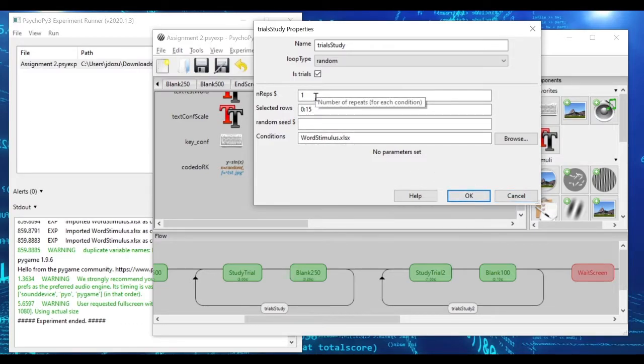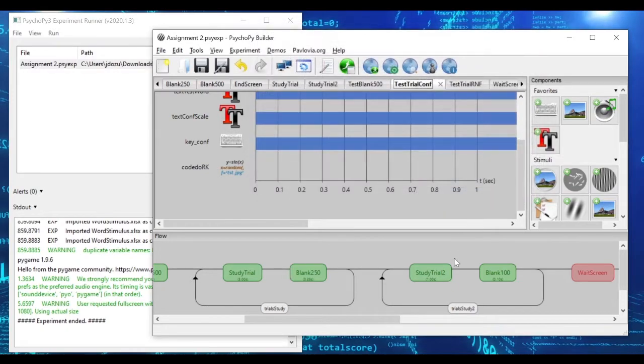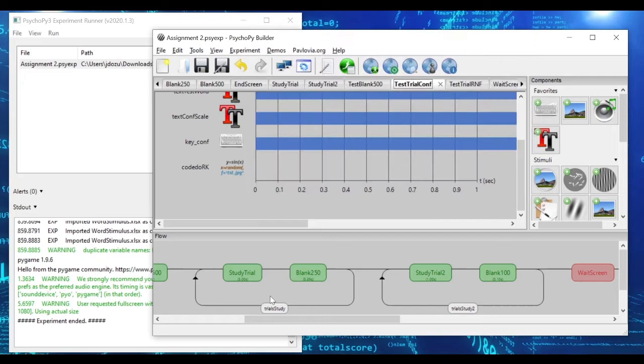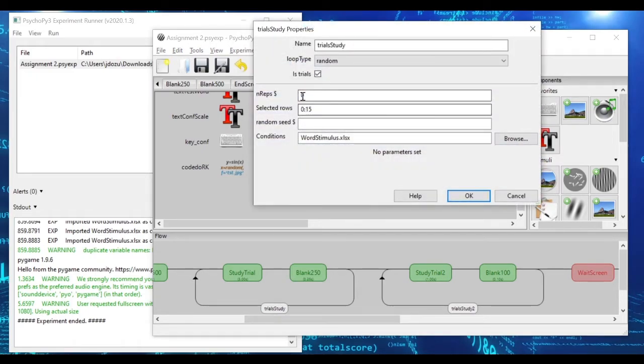So what I'm going to do here is actually go into the study trial loops, and rather than have them repeat or run once, I'm going to have them run 0 times. This will effectively turn them off. Now, another way to do this, I could have simply messed with the selected rows. So maybe I left this as on, but I said, you know what, only select one word. Now I would only see one word in this loop rather than 15. So both ways would work if you want, but I feel like turning the loop off completely is just faster, so why not do that?